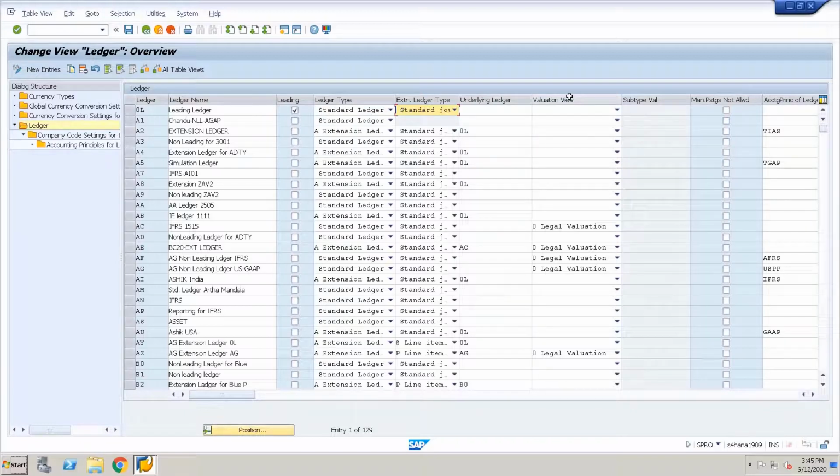And from SAP S/4HANA 1909 versions, we have valuation views. So we can assign or restrict a particular ledger to a particular valuation view. If we do that, whatever currency is assigned for that valuation view, be it a legal valuation, profit center valuation or a group valuation, only postings in those currencies can be posted onto that particular ledger. And we also have the accounting principles that are assigned to each of the ledgers.